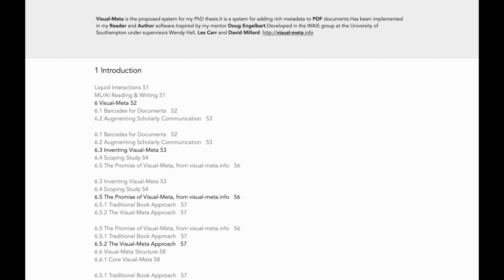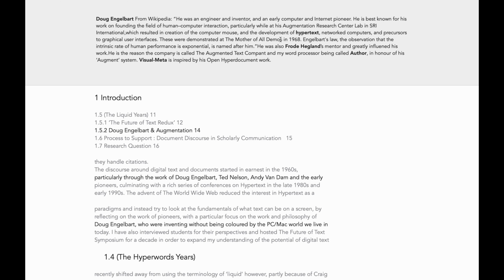Any other terms show up in bold, so you can click on them and navigate to them, same as following the lines in the map view in Author.